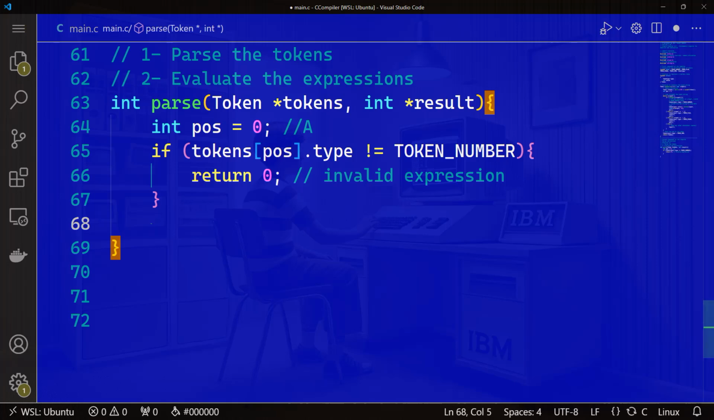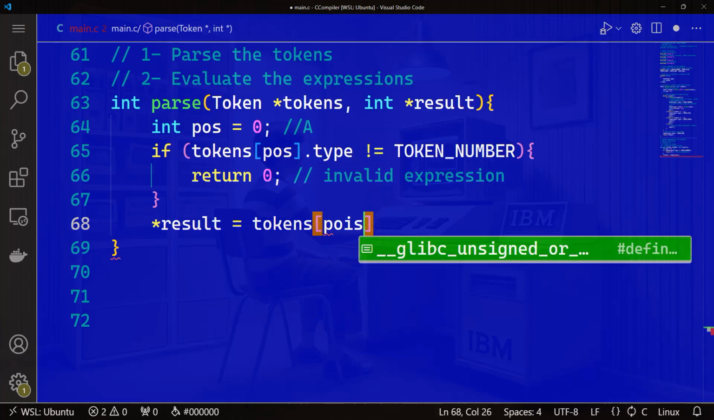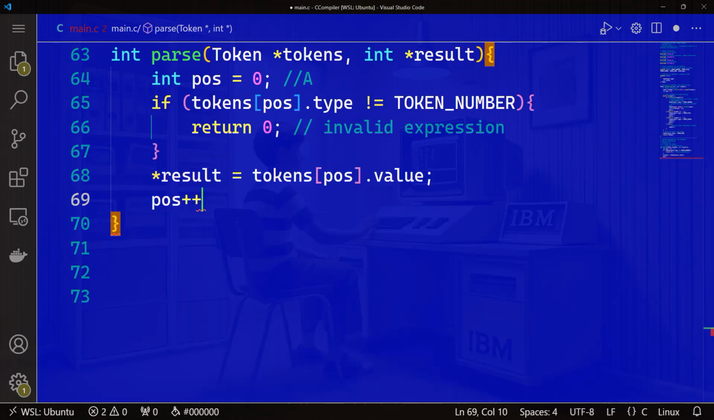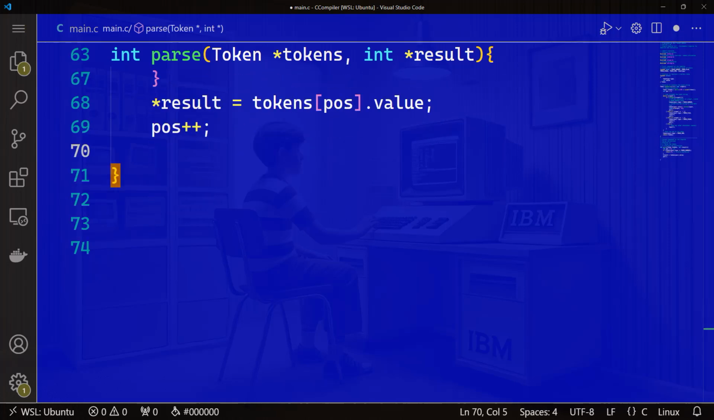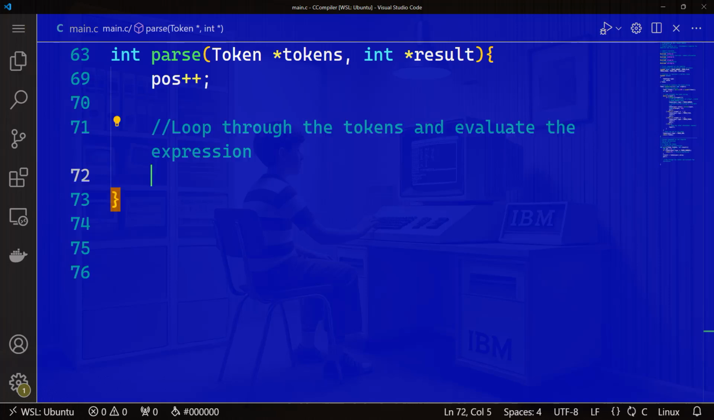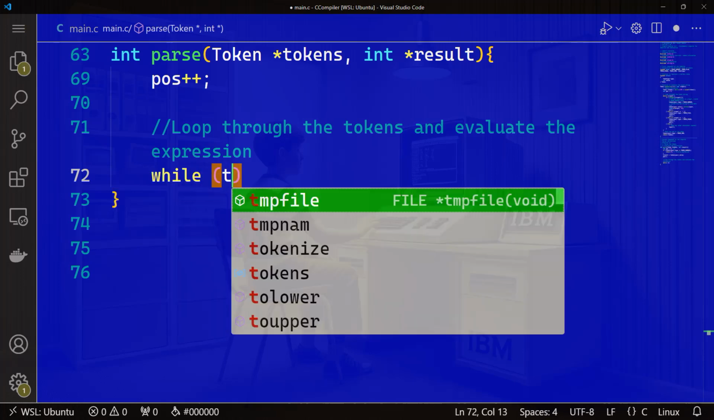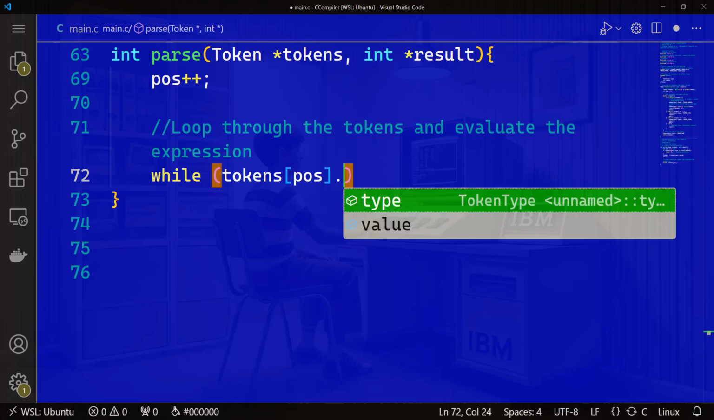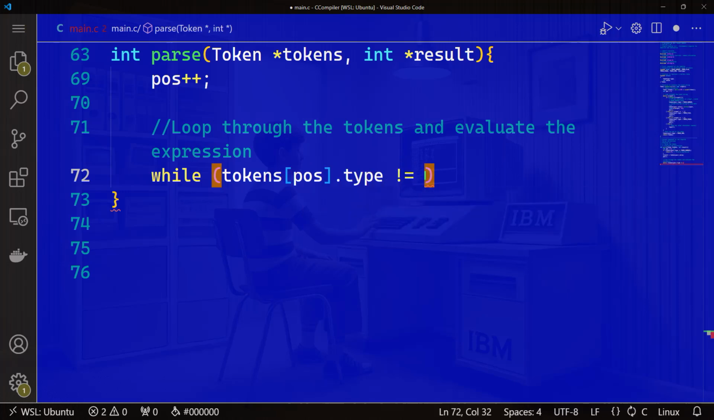Once you're done with your conditional, you want to initialize the result with the first number. So the result here is equal to the tokens sub position dot value. But that's not all, because we need to add to that position. And again, you want to use a while loop. This time you're going to loop through the tokens and evaluate the expression. So you're going to check if the type of the position in that tokens array is not equal to the token end. While that is true, you're going to do several checks, several conditionals. So first let's type that: while the tokens sub position dot type is not equal to the token end.